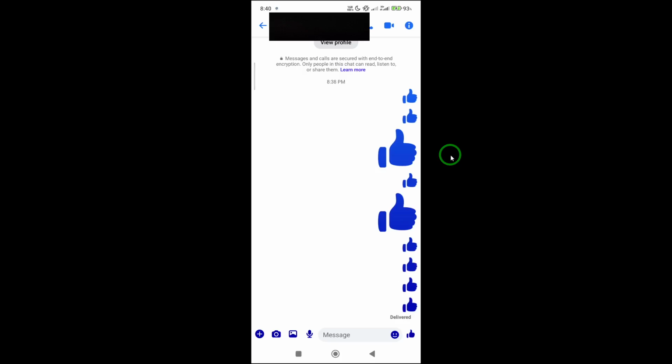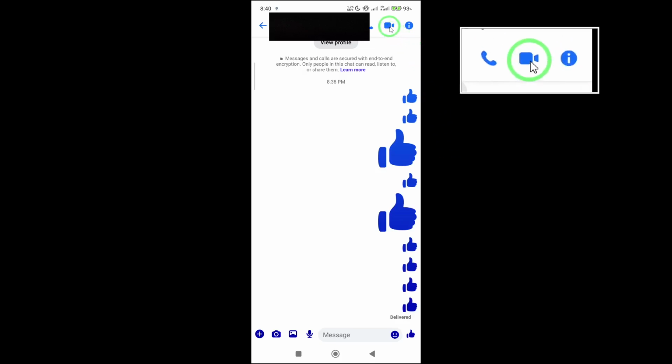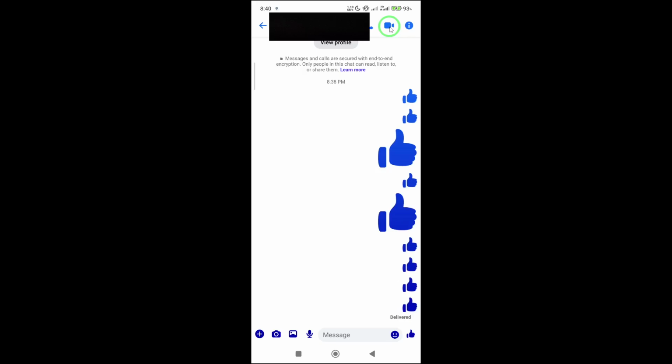Once you're inside the group chat, look up toward the top of the screen. You'll see a row of icons that represents the group's options. Among these, find the camera icon. This is your entry point to starting a video call. Tap that camera symbol once to begin the process and bring everyone into the same visual space.